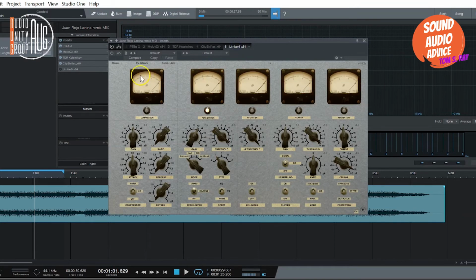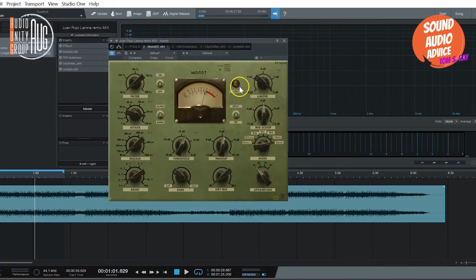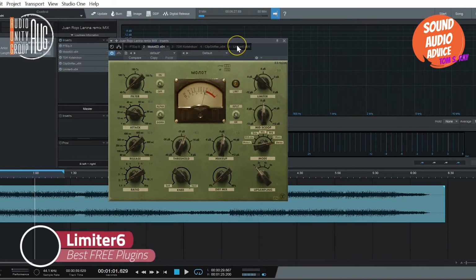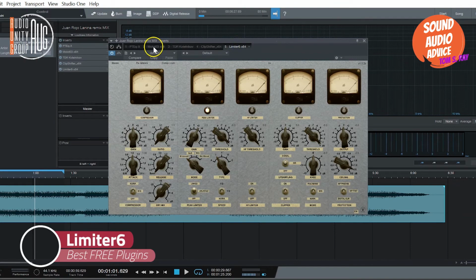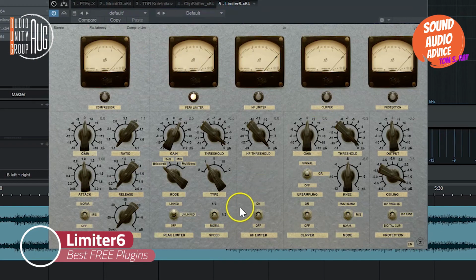Next one, and the final one, is Limitless 6. As you probably notice, it's a similar kind of Russian design as the Molot, from the same company. It looks pretty complicated. It has a compressor, a peak limiter, a high pass filter, limiter, clipper, and just a ceiling. This is where you set your ceiling. I set it to -5 dB. And this is what happened.